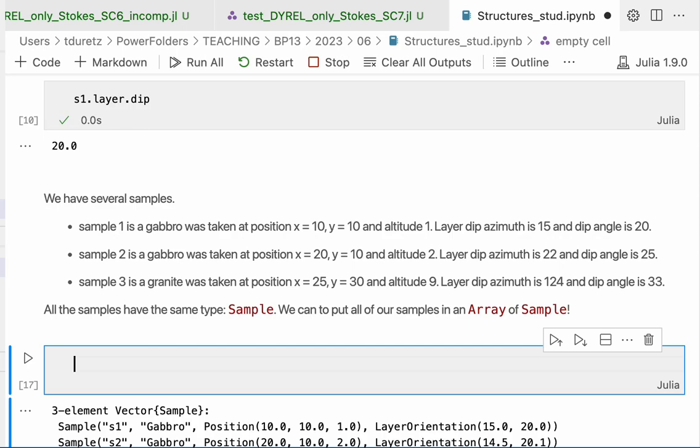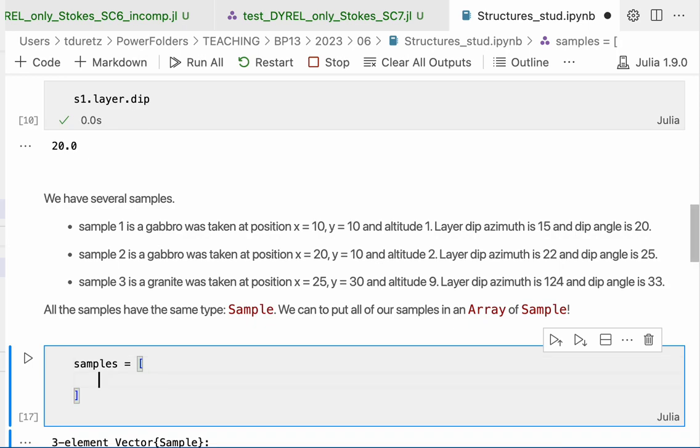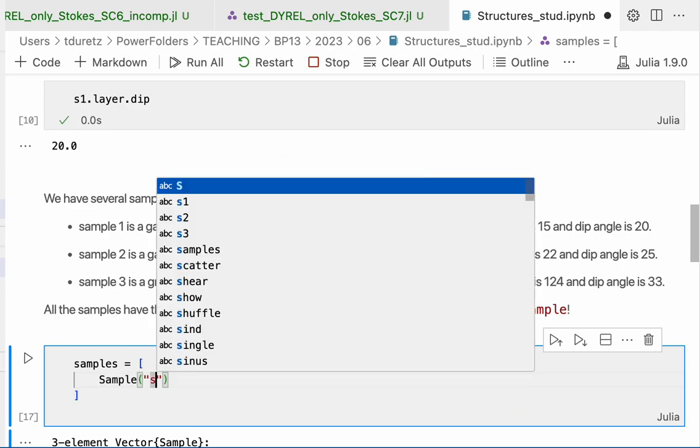To generate an array, remember, we will use the square brackets. So let's give a name to our array. We will call it samples. We make it equal to open bracket, close bracket. In there, we will generate the samples. So let's generate the first sample, sample 1, which will have a name S1.